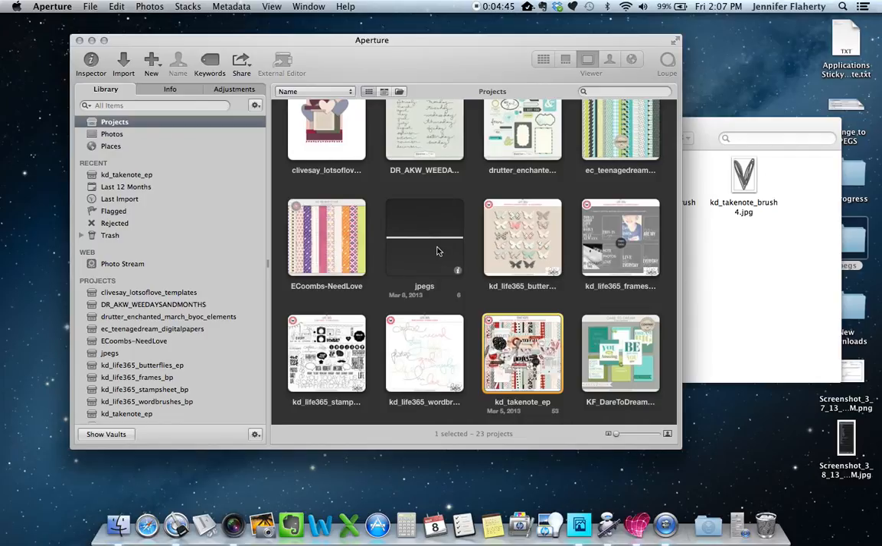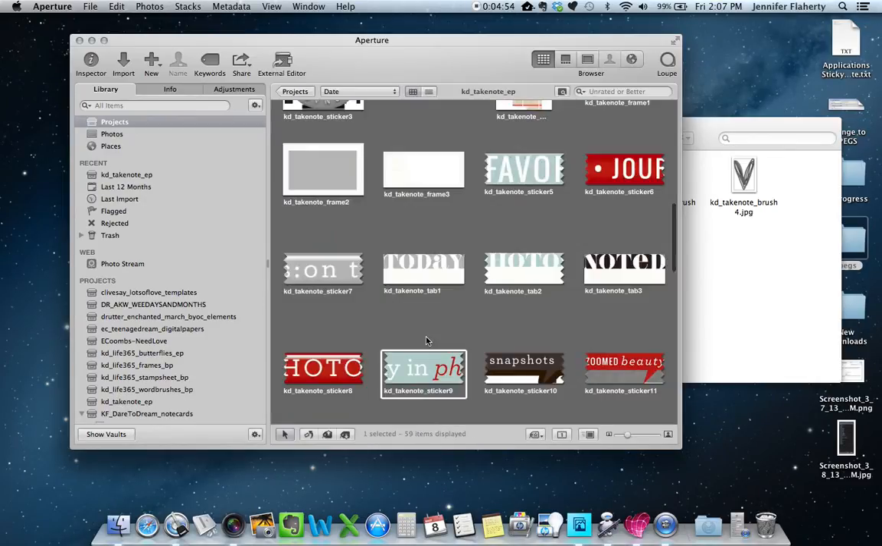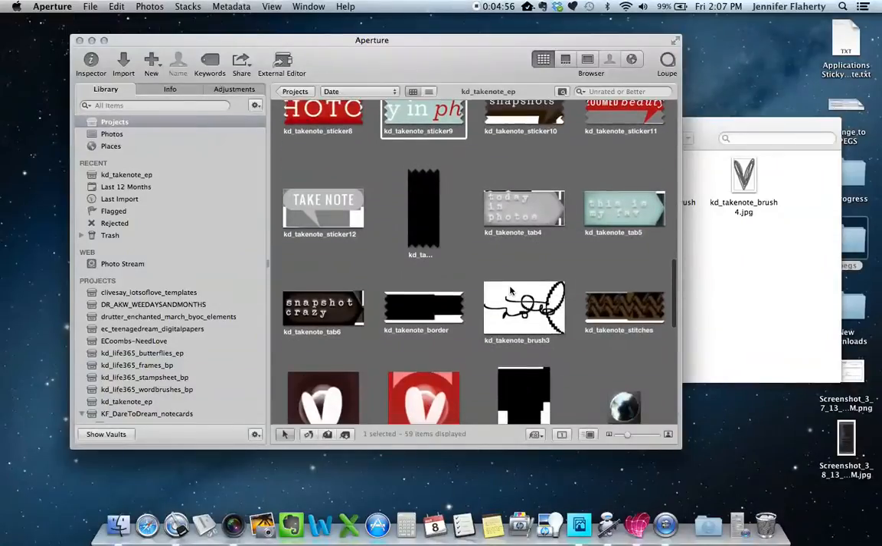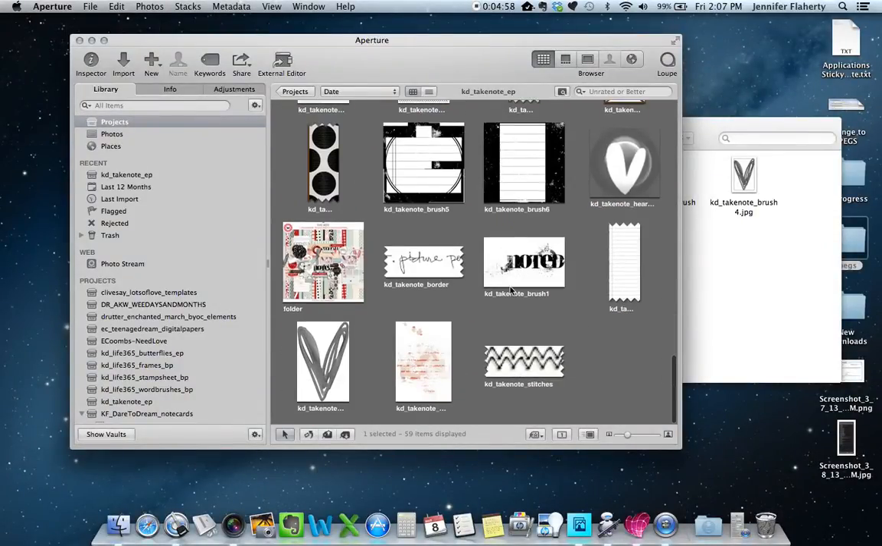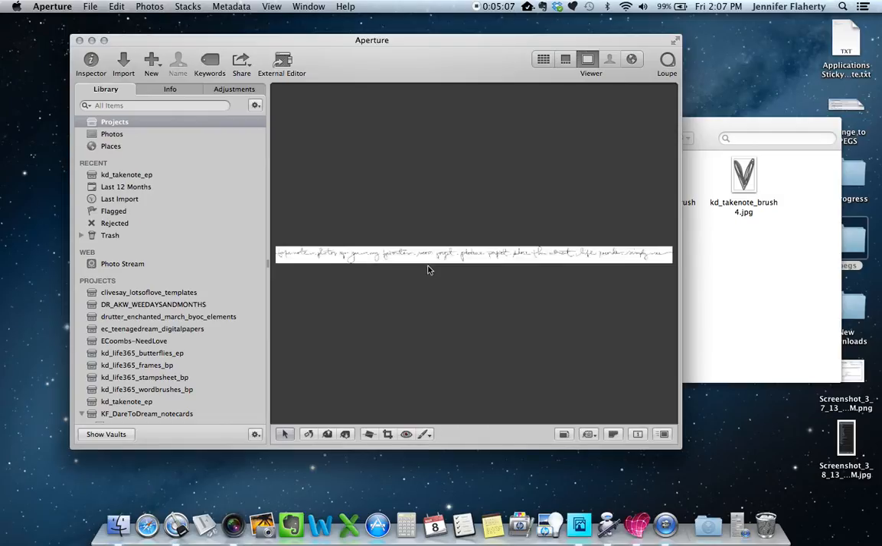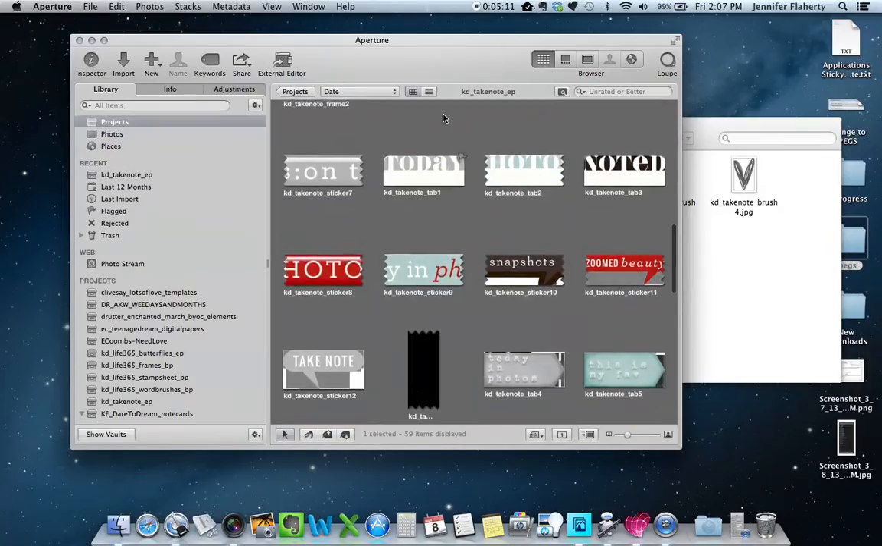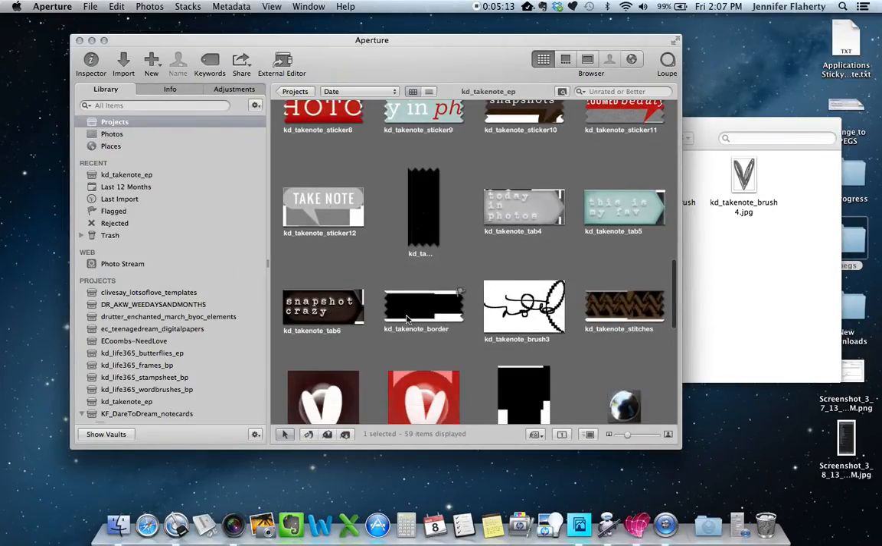So these are all the ones that I just imported, and just like you would do with iPhoto, I'm just going to drag this right on top of my take note file, and now they're all going to be in there. They're not going to be right next to it. What's going to happen is they're going to be down on the bottom. But what I can do is take a look at the name, and here it says KD Take Note border. So if I double click on it, I can see what it looks like, and now I could go back up and find this KD Take Note border.